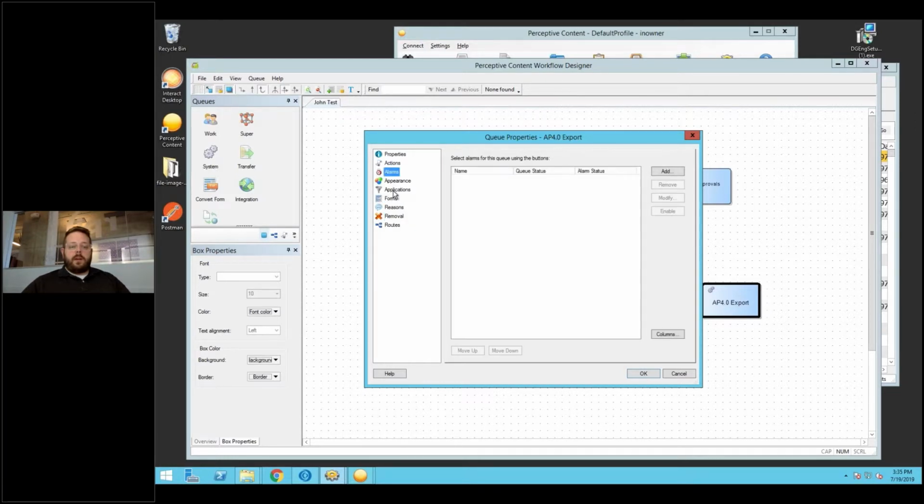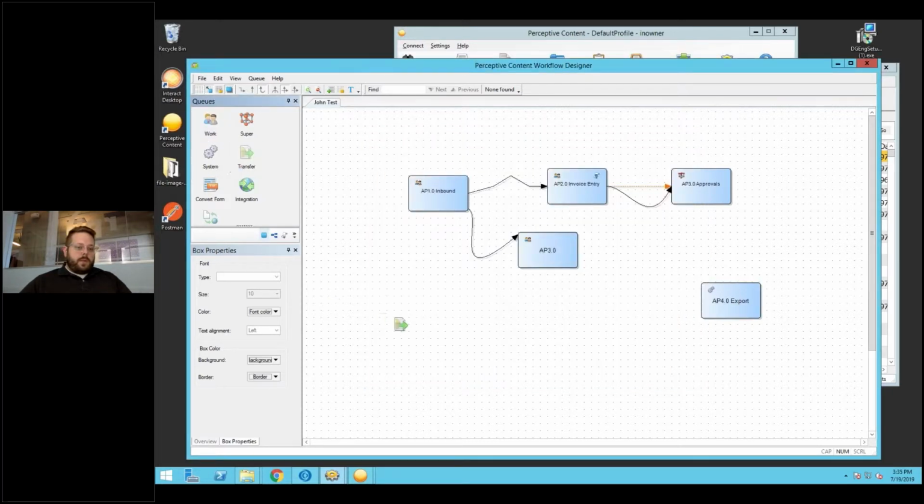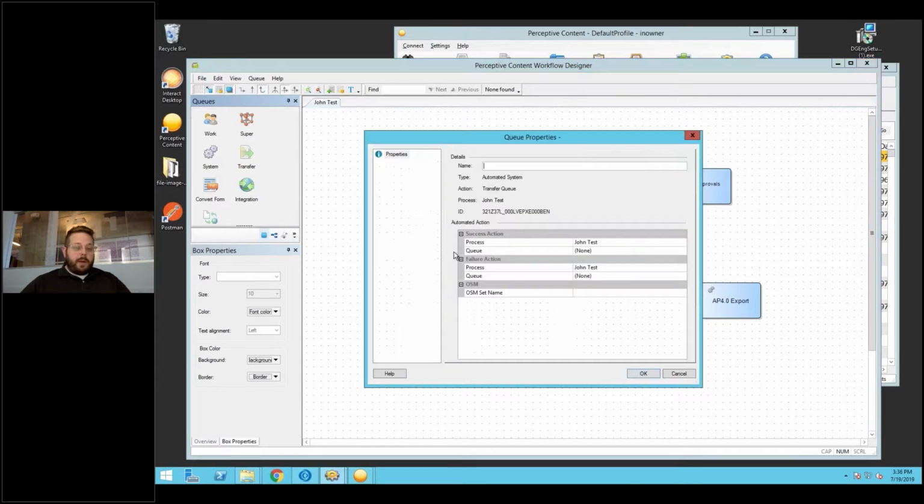All the other configurations are the same. Managers and owners can still access this queue, so you still have the ability to look at forms, have application plans, things like that. A transfer queue. Now this is going to force me to jog my memory real quick.